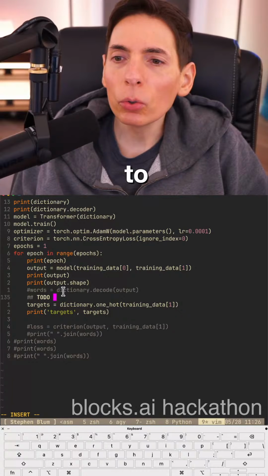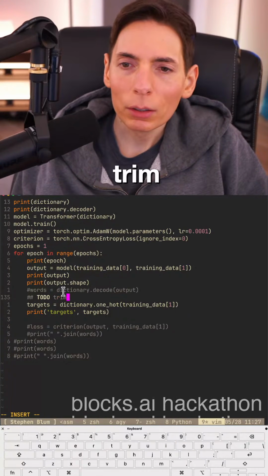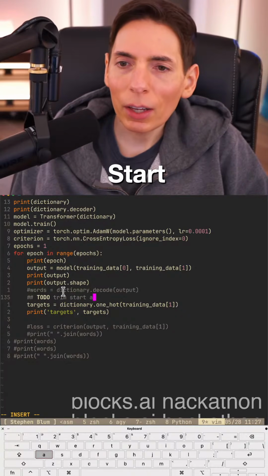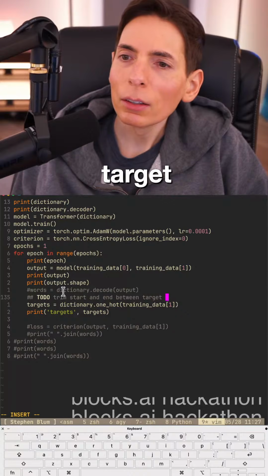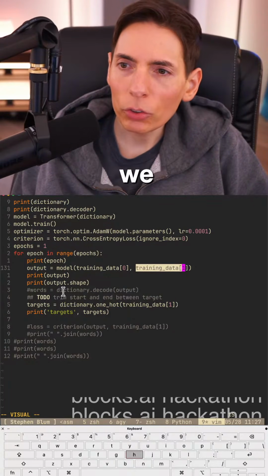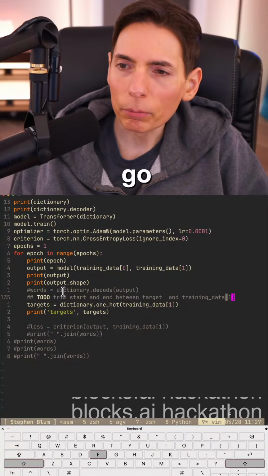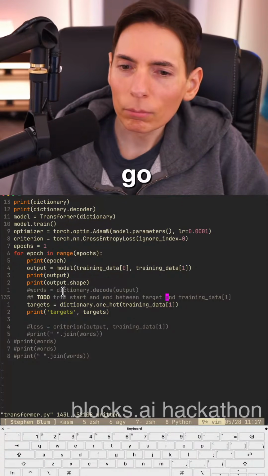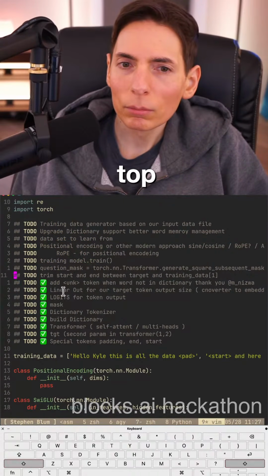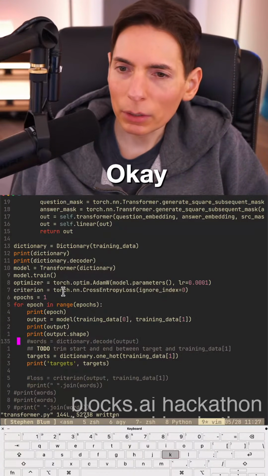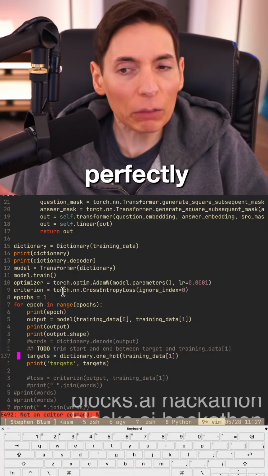We might need to split. So we need to trim start and end between the target and training, right? So we need to trim this and training. There we go. Okay, that's a to-do item. Let me put this at the top. There we go. Okay. We don't need to do it right now, I don't think. I think we'll probably be perfectly fine.